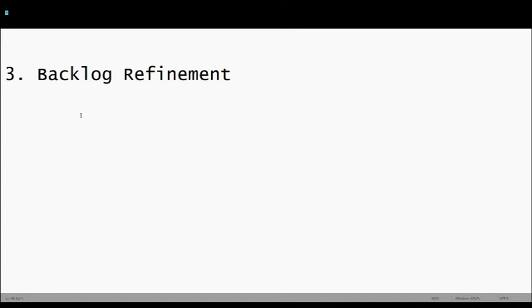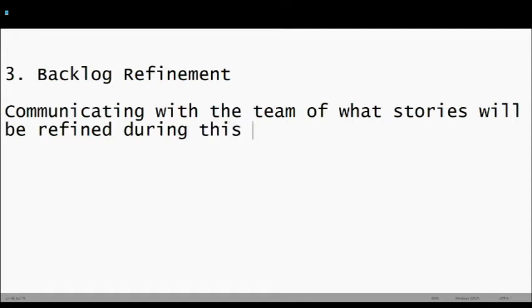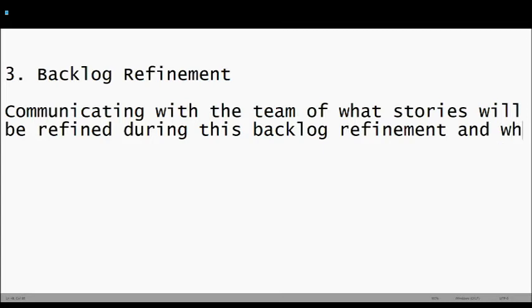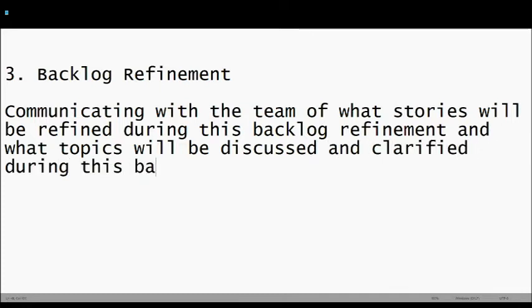As a Scrum Master, what you are doing during a backlog refinement is communicating with the team what stories will be refined during this backlog refinement and what topics will be discussed and clarified. You have to communicate this with the team before the session. You have to sit down with the product owner, understand what in the backlog board needs to be refined, and once the product owner gives you those items, you will then communicate that with the development team, make sure they know this is what we are going to discuss and refine, and make sure you facilitate that.